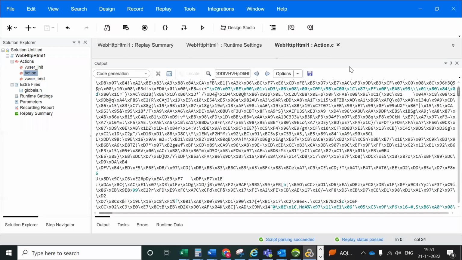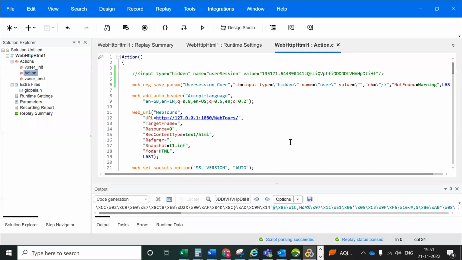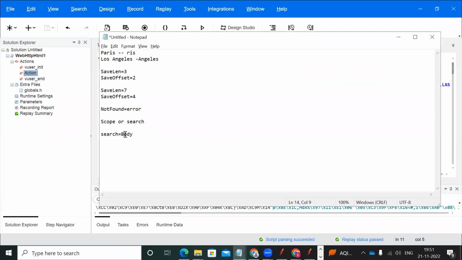But sometimes the dynamic value, the left boundary and right boundary, will be in the header also. At that time, in place of body you need to give header. You can give Search equal to header. Then it will search that value and your correlation will pass. But the default value is Search equal to body. Okay, that is one of the arguments.